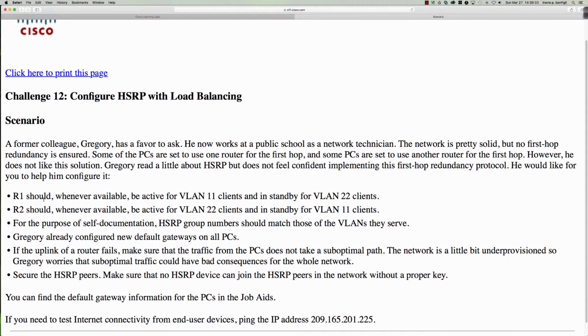So router 1 should, whenever possible, be active for VLAN 11 clients and in standby for VLAN 22 clients. And on the same token, router 2, it's just the opposite. So again, we're going to be load balancing. All traffic for VLAN 11 is going to be going to router 1, and all traffic for VLAN 22 is going to be using router 2 as its default gateway.